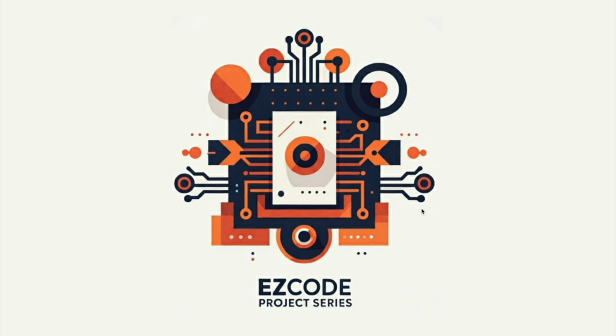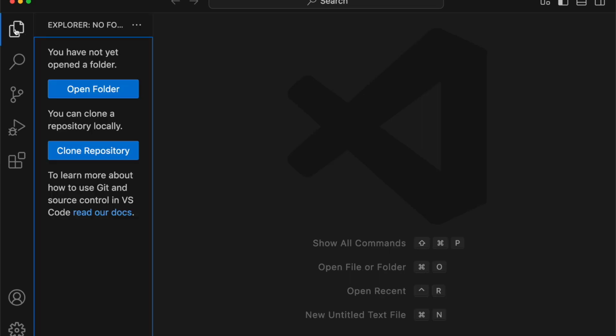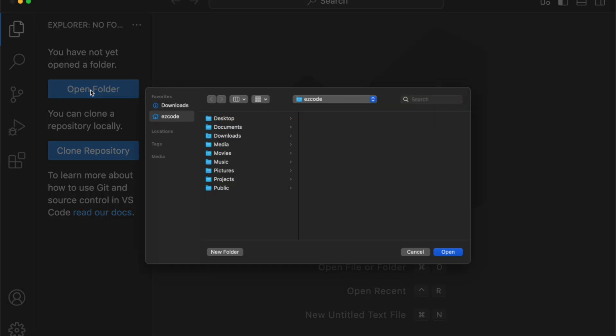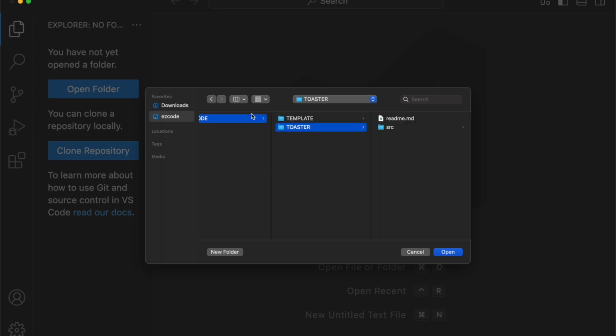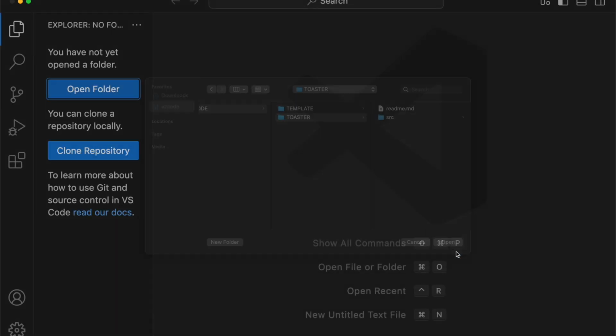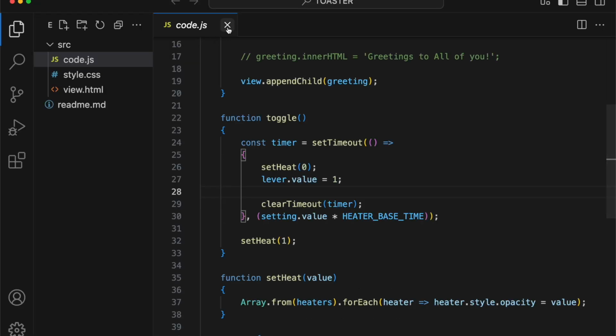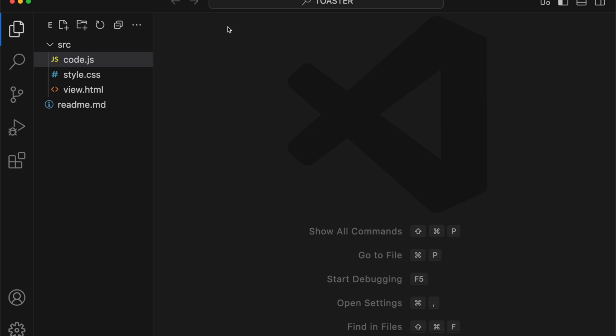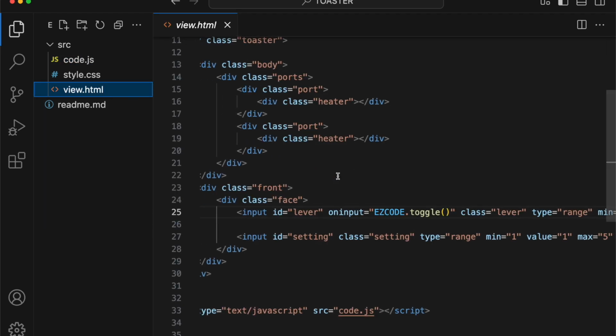Let's open the project directory in VS Code. Here we go. We got the VS Code, we got the Explorer, we open the folder, and we have to follow where we keep everything. So if you keep it here, we want the toaster directory. Let's open it. I'm going to close that out, and we're going to open the view HTML file. So let's go ahead and open that one.